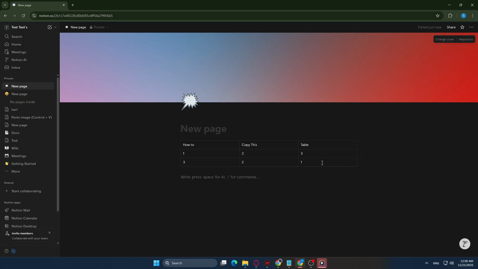Next, navigate to the page that contains the table you want to copy. Find the table on the page and select the entire thing, not just a single cell. The easiest way is to hover near the top left edge of the table until you see the block handle with 6 dots. Then click to select the whole database block. You should see a blue outline around the table when it's fully selected. If you only highlight individual cells, you'll copy just those cells, not the entire table structure.